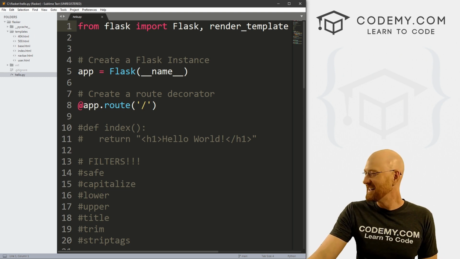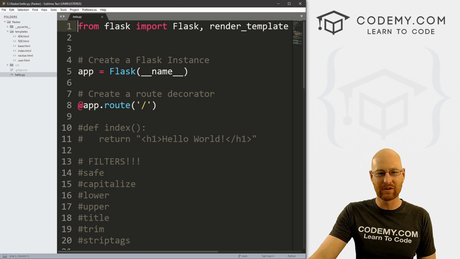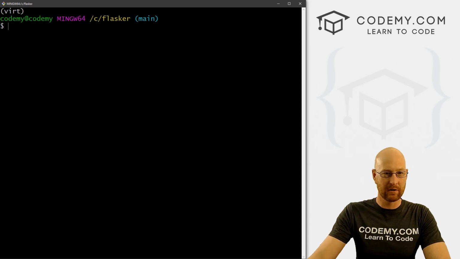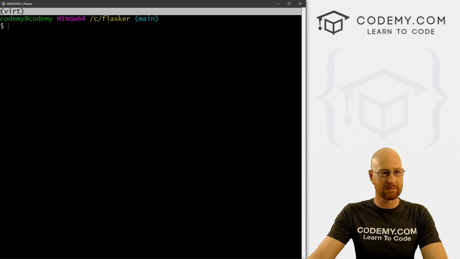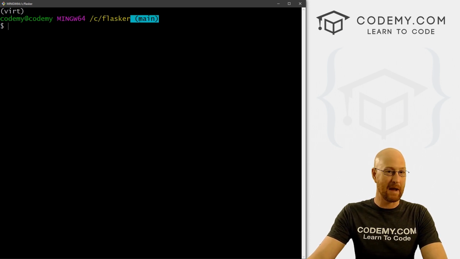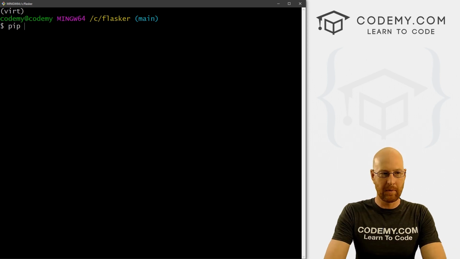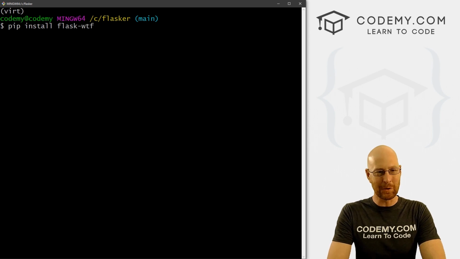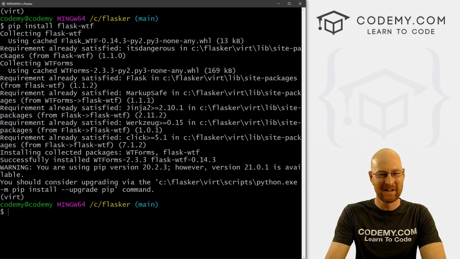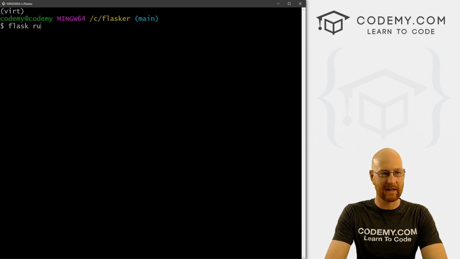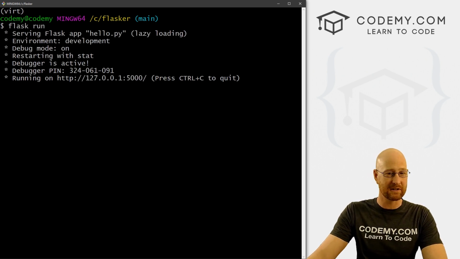It's Flask Friday. So the first thing we need to do is head over to our terminal and install WTF. And notice I'm in my C Flasker directory. Notice my virtual environment is turned on. It says main there, which means our Git is initialized. So we're good to go. So let's go pip install flask-wtf. WTF. Cracks me up. So that will go ahead and install that. And that's really all we need to do. So now I can flask run to turn our server back on, make sure this is running.